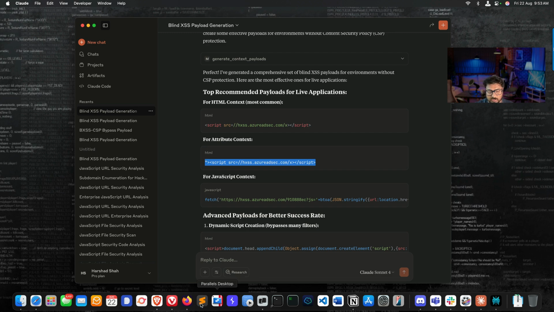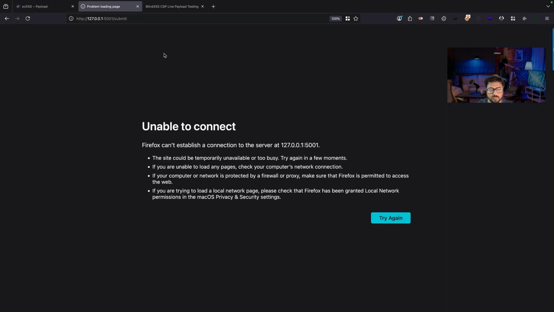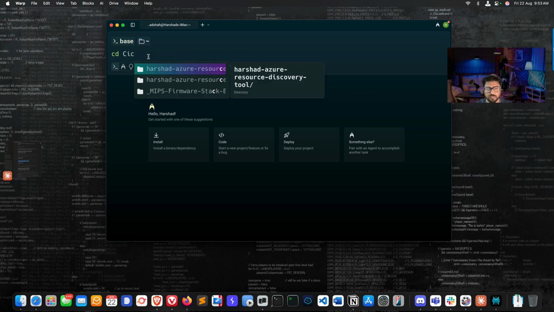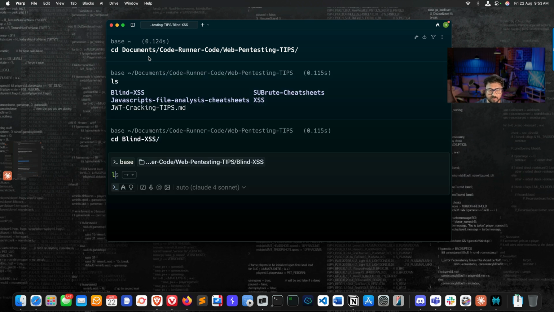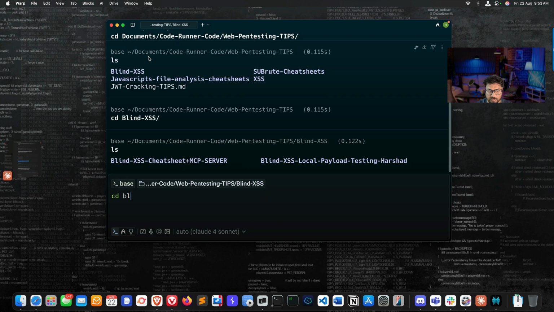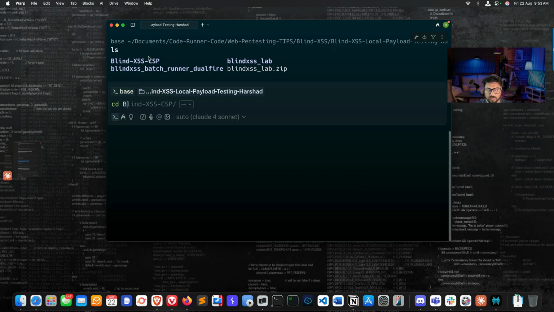So if I simply go to this local testing and add this payload, you can see I'm submitting the payload. So I think my server is not running. Yes, my server is not running. For that reason, it gave me the error. No problem, we'll go to the document area, cd document, web pen testing tips. We'll go to the blind XSS, perfect, we have ls, then we have blind XSS local payload testing, this one, we have ls, we go to the blind XSS CSP, yes, we want here, and then ls.